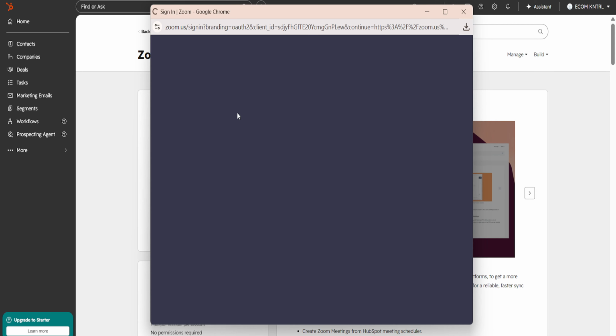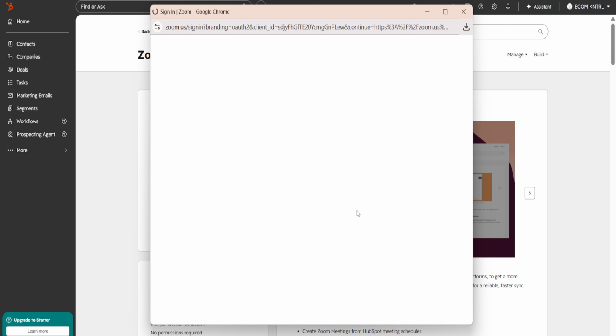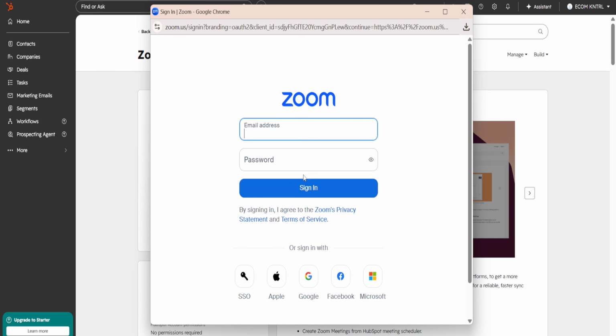Enter your Zoom credentials when asked, and review any permission screens carefully before approving access. These permissions are what allow HubSpot and Zoom to share the necessary meeting-related information. As you complete the sign-in process, give the integration a moment to finish connecting.